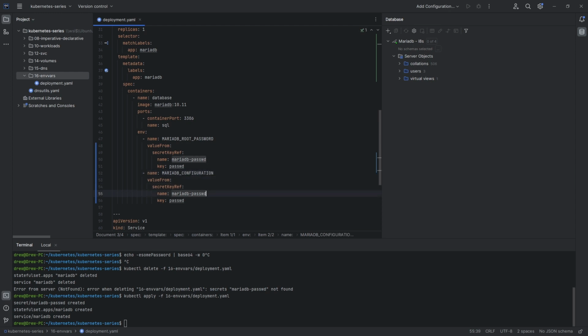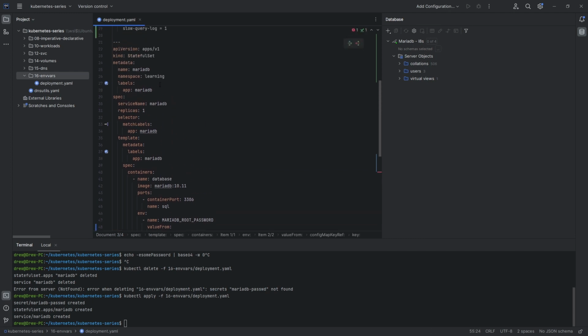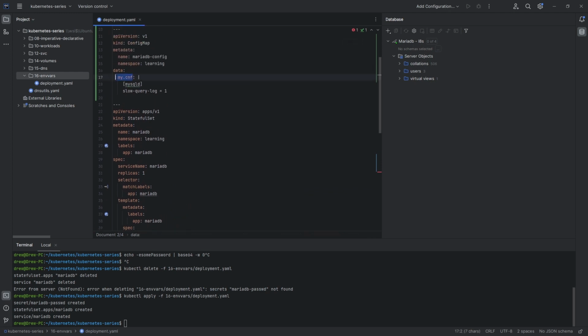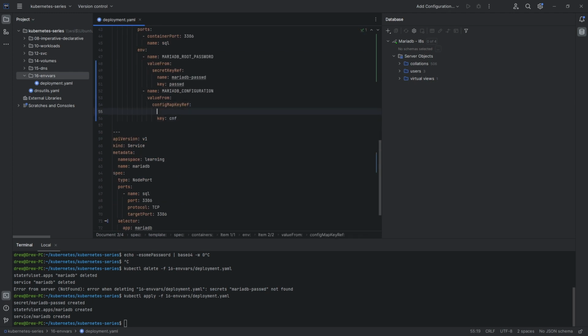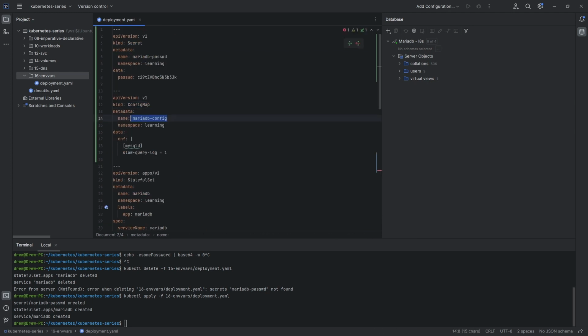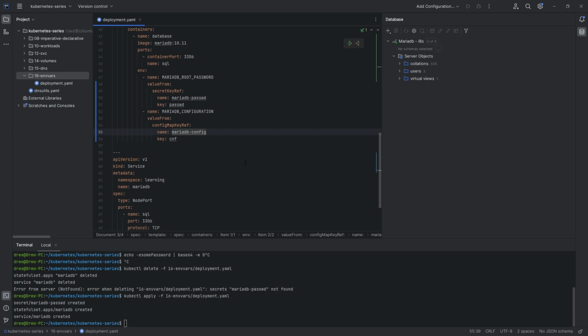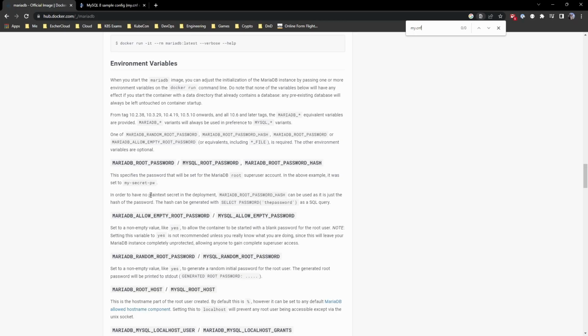Okay, and we'd say instead of secretKeyRef, we'd have configMapKeyRef. There'd be a key which is the same as last time, and that key is my.cnf. Okay, in fact, instead of that, I'm just going to do cnf. So we do cnf, and the name would be equal to mariadb-config. Okay, and doing that will just give us that configuration file. So again, if I just go ahead and apply that, that will get updated.